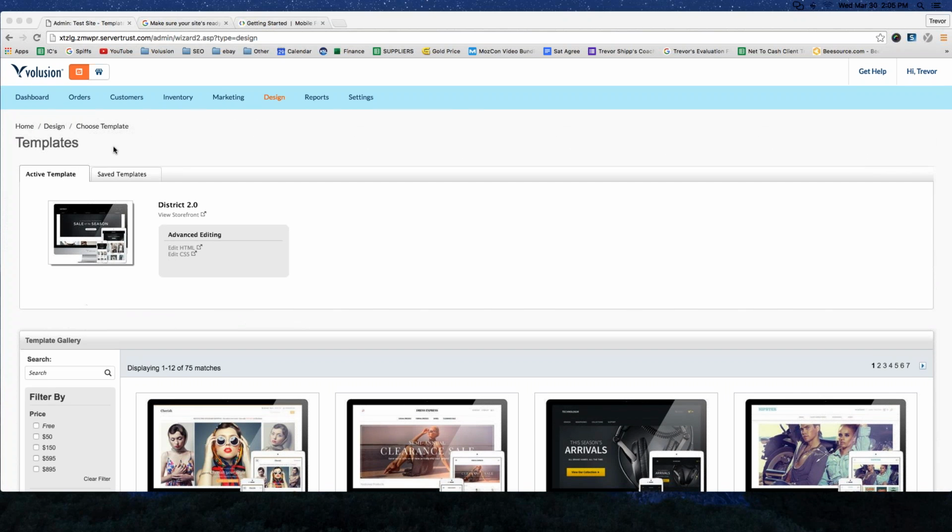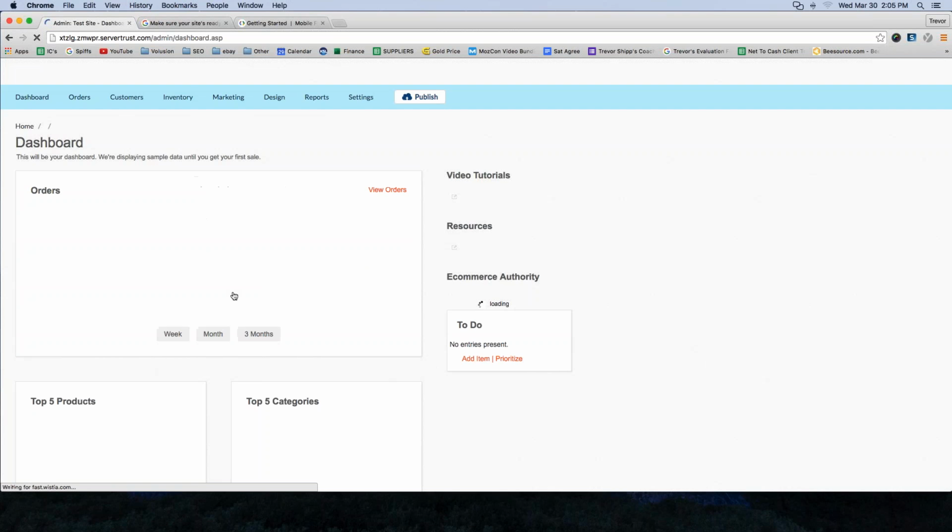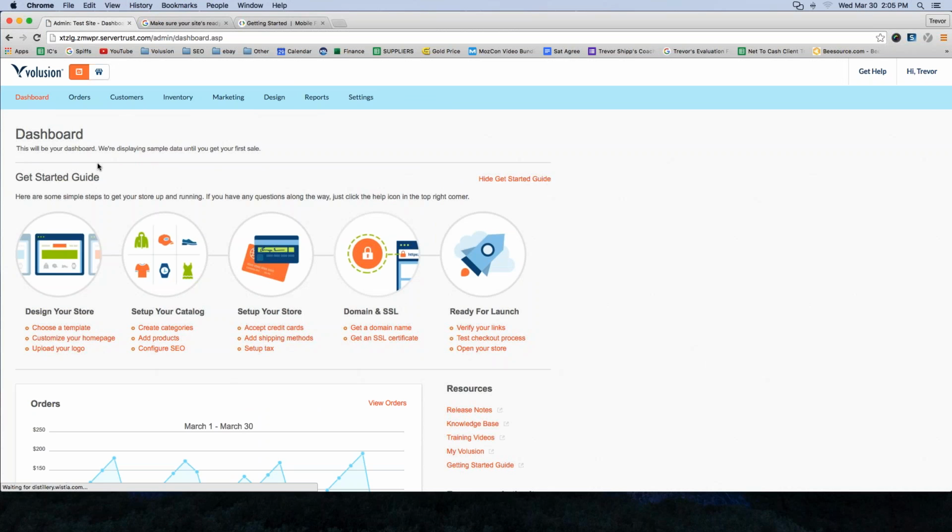Now, here's how you get here. So in Volusion, you log into your Volusion account, and you'll probably be here on the dashboard somewhere. Let me log in to this little test account that we have. Okay, and it's going to be under design and then template right here. Okay, so dashboard, you get to this section right here. You'll notice we're on our manage store button up here at the top left, and then we come over here to design and then template.